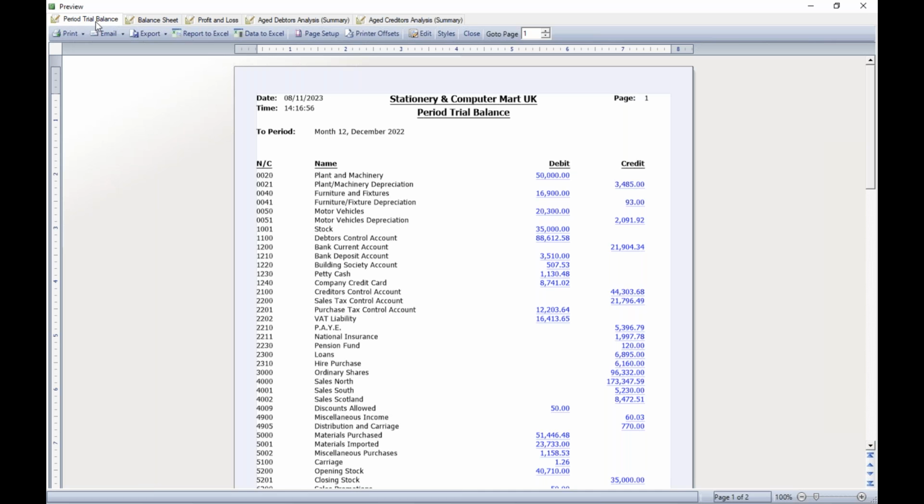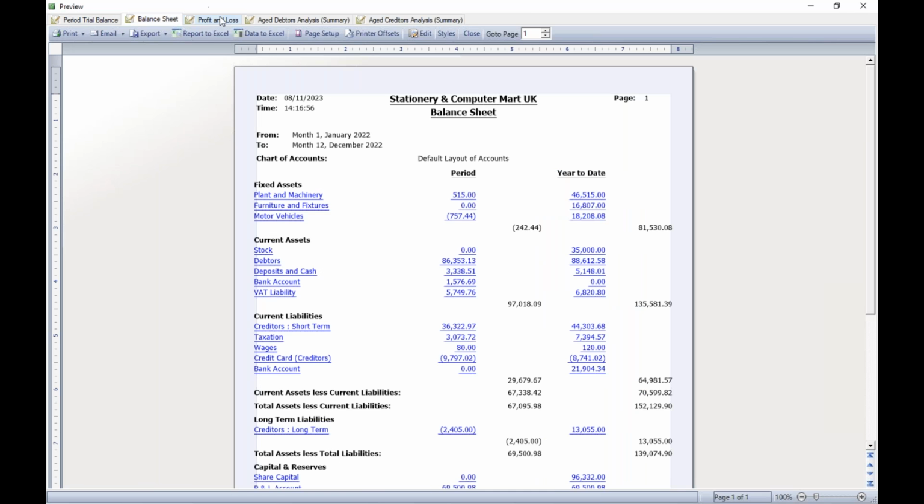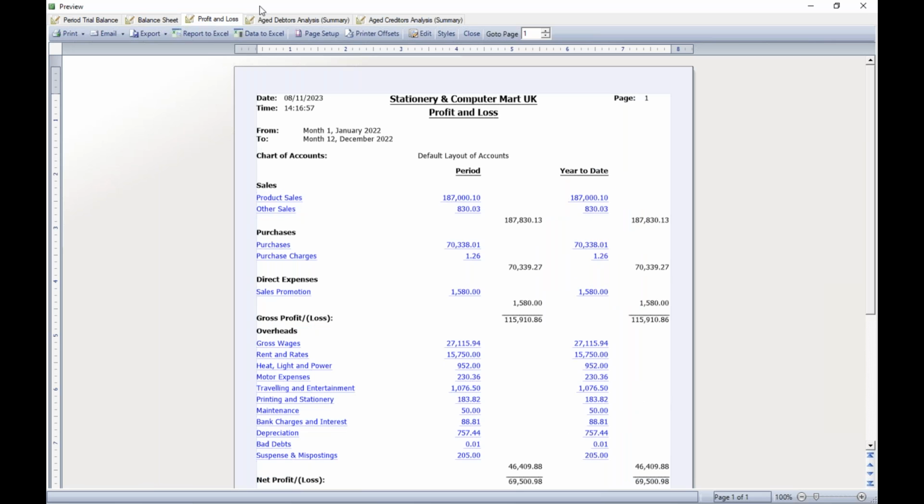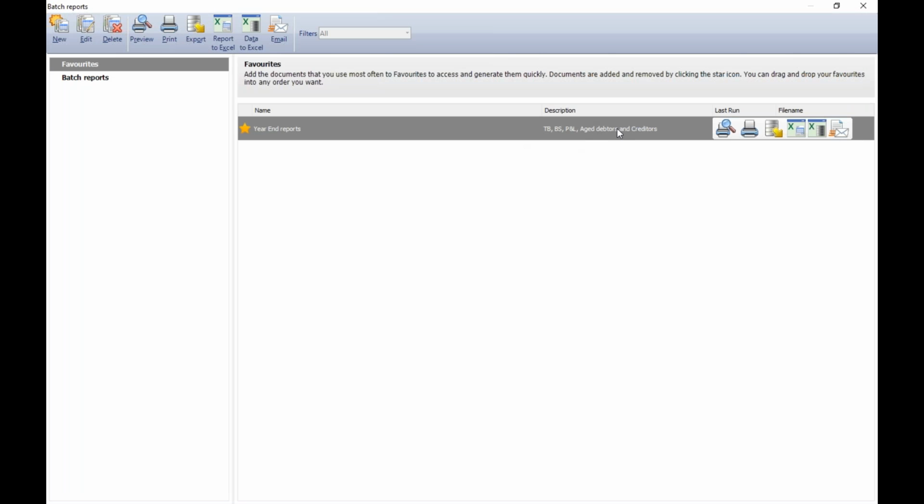As you can see now, I've got my trial balance, my balance sheet, my profit and loss, my aged debtors, and my aged creditors as well. Again, you've also got that option if you want to export just the current report, or export all of them together as a single document. And if you wanted to, you can email those, or print them. So you've got those options if you want to send that straight to a colleague or someone like that.